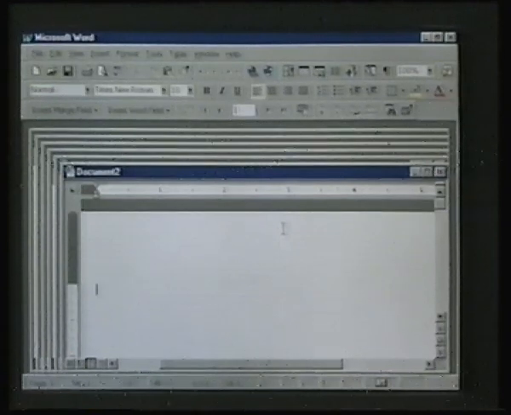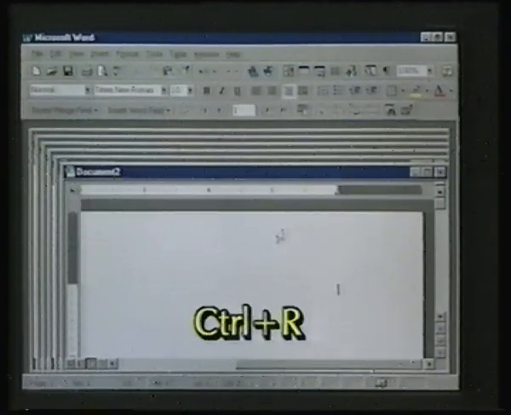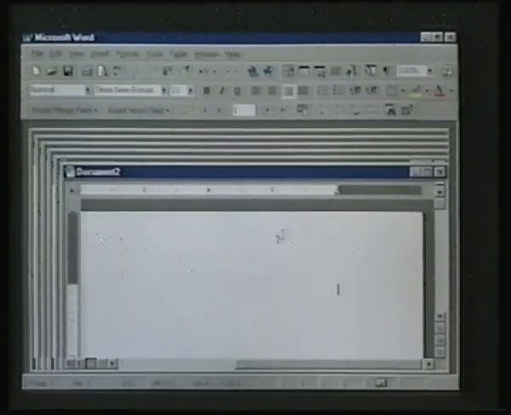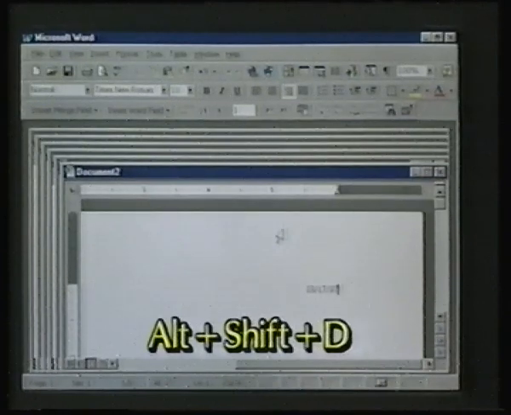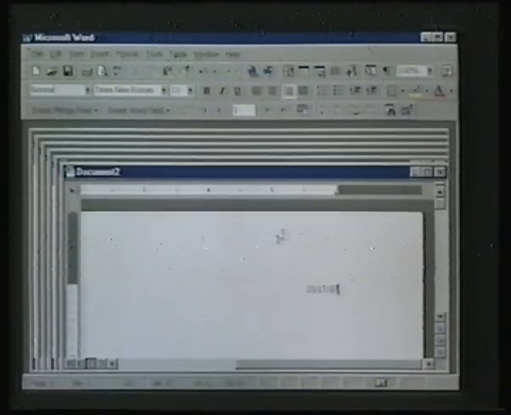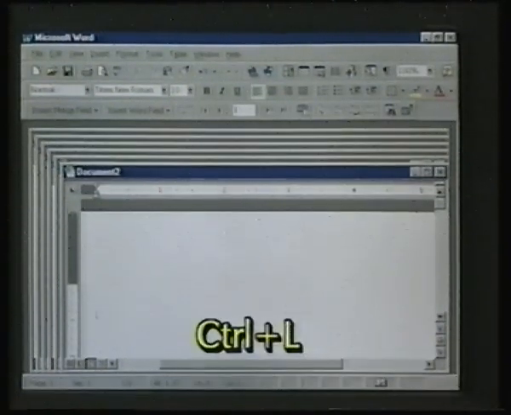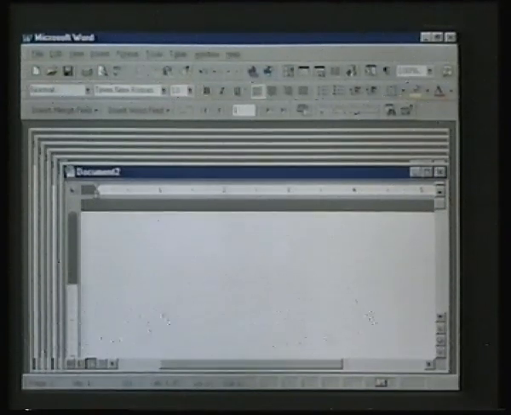Now we're looking at a blank document. To add a date in the right corner, we press Ctrl plus R, then press Alt plus Shift and the D key. A date appears in the right corner. We press the Enter key twice to move the insertion point down. Then press Ctrl and the L key. This left aligns our text.